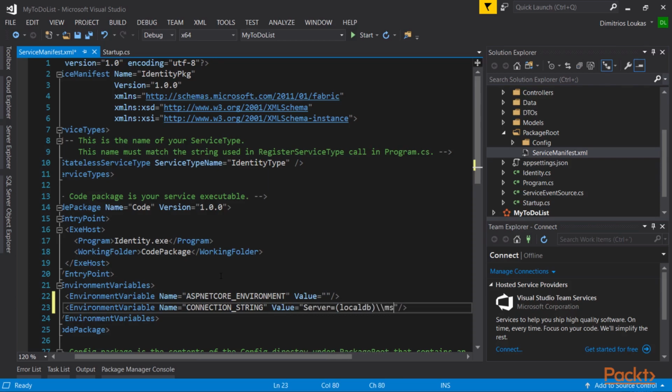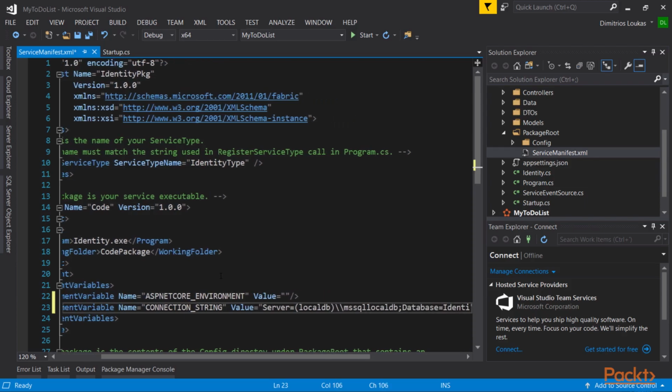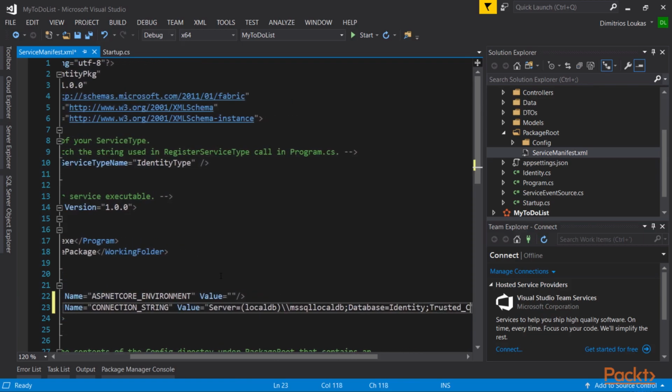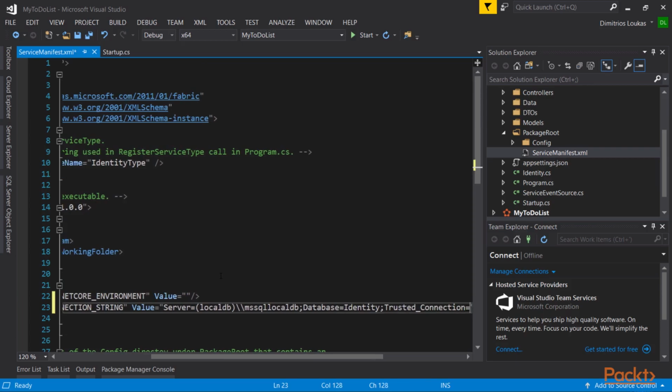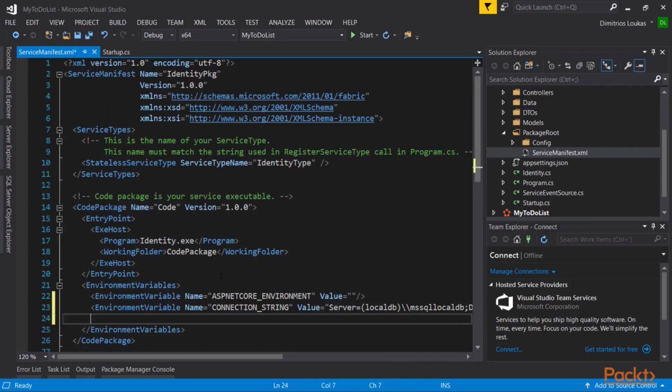I'm gonna type the connection string. It's exactly the same as it was for our monolithic application, with the slight difference that we have a database called identity now instead of a global my to-do list database. We have a specific database for this specific service because remember, microservices own their domain and their data.